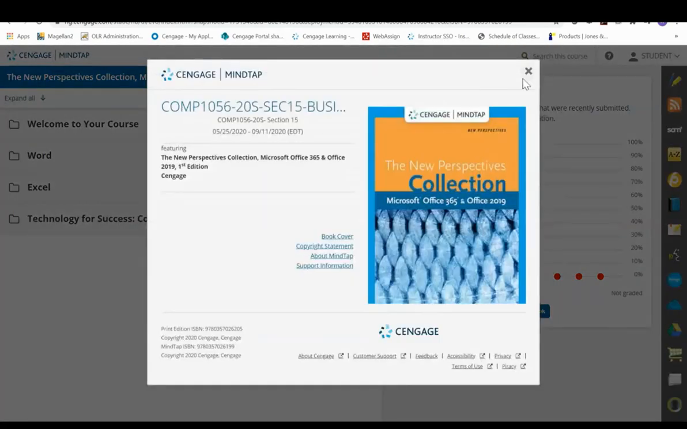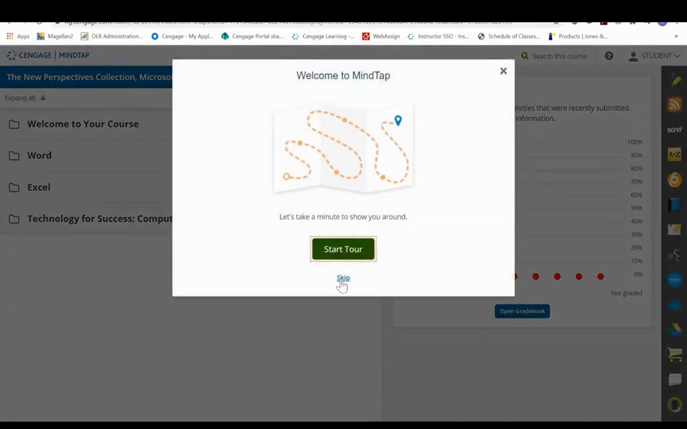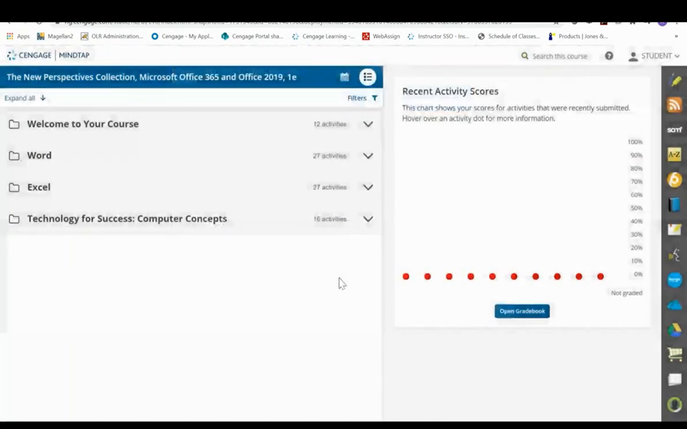Please note that when you enroll in another course that uses Mindtap for New Perspectives 2019, in the future, you'll be able to click on any of the Mindtap links within eConestoga and you'll have continued access. You will not need to enter a Mindtap access code again. You have successfully completed your registration.